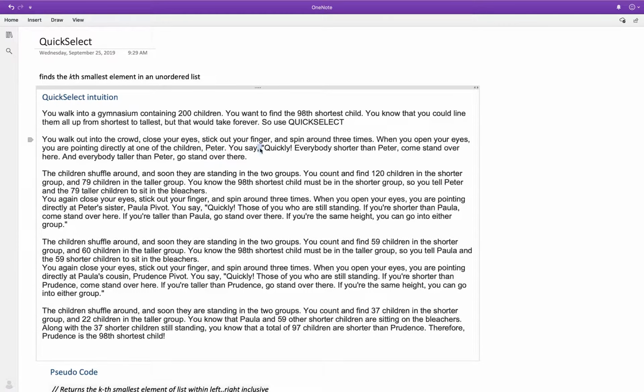This operation of saying those shorter than Peter should go to the left of Peter, and those taller should go to the right, that's the partition function. That's what the partition does. So we select our pivot, which is Peter. You can see here we selected this randomly. That's a valid QuickSort pivot selection, selecting randomly and then doing this step where we move those shorter to the left of Peter and those taller to the right.